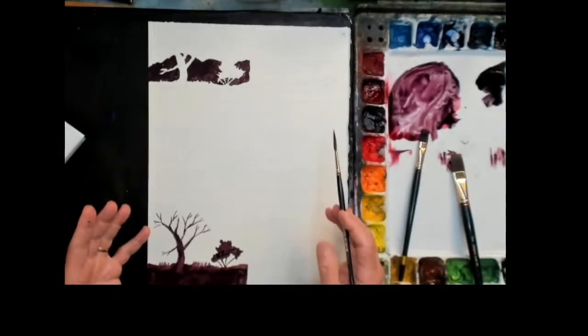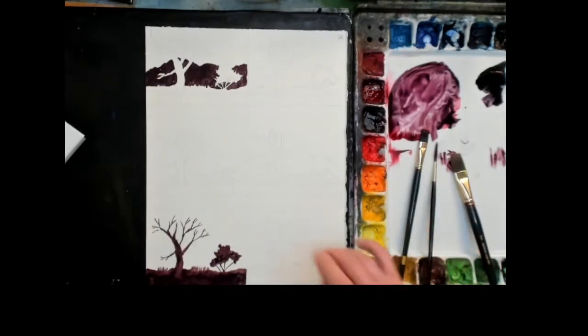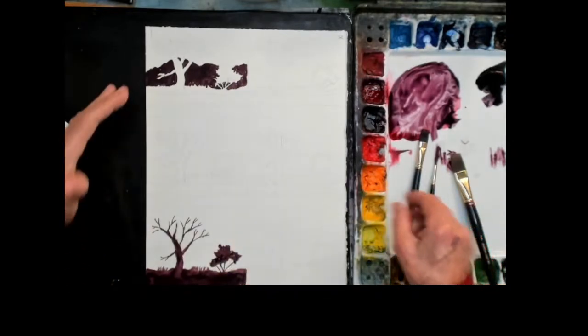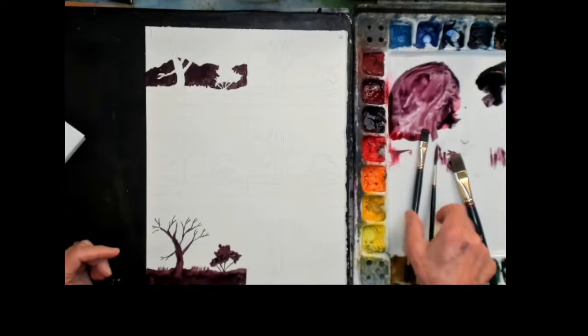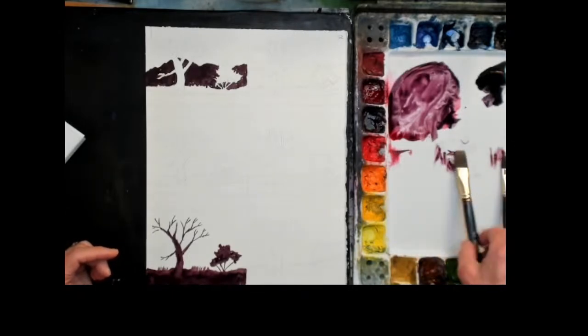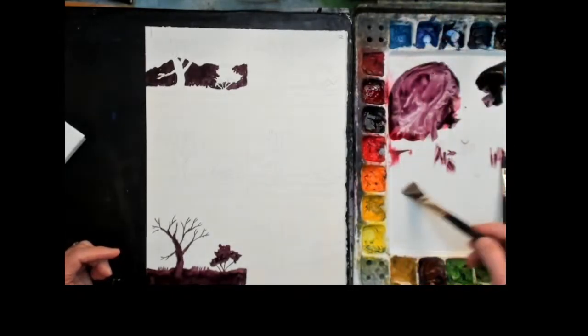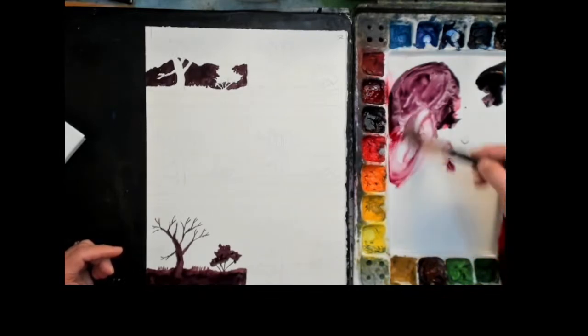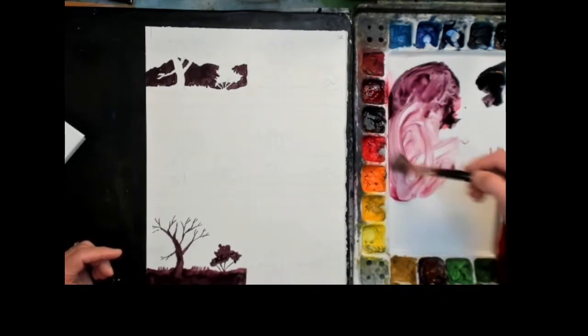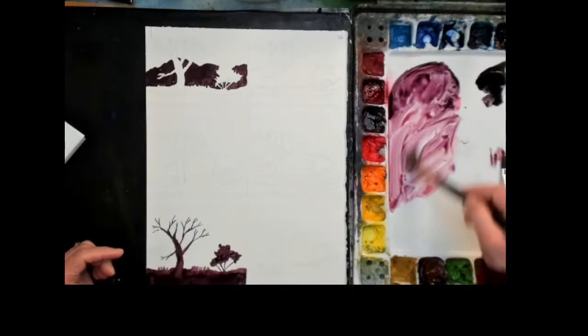All right. Now the next value I'm going to put in is the middle value. I've got the dark value on these two. So now I'm going to pick a middle value. Well, the middle value is between the light and the dark. So I'm going to take just a little bit of water and add a little bit of water to that mixture, the same mixture.